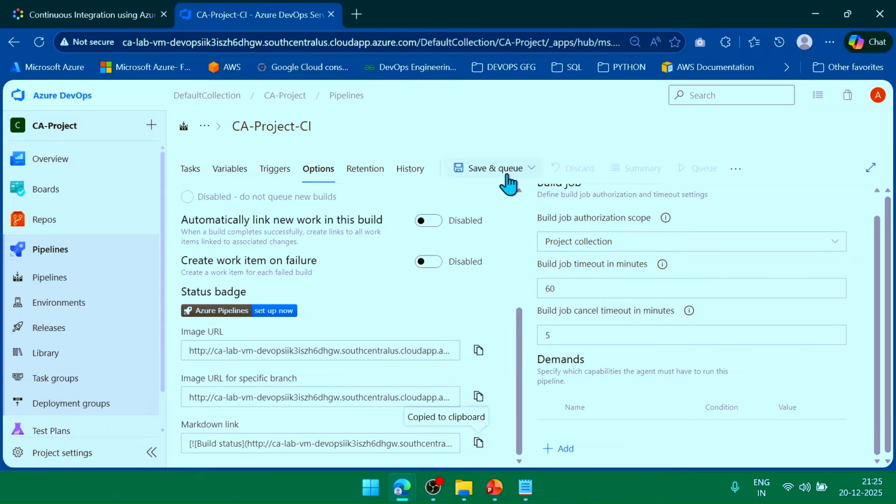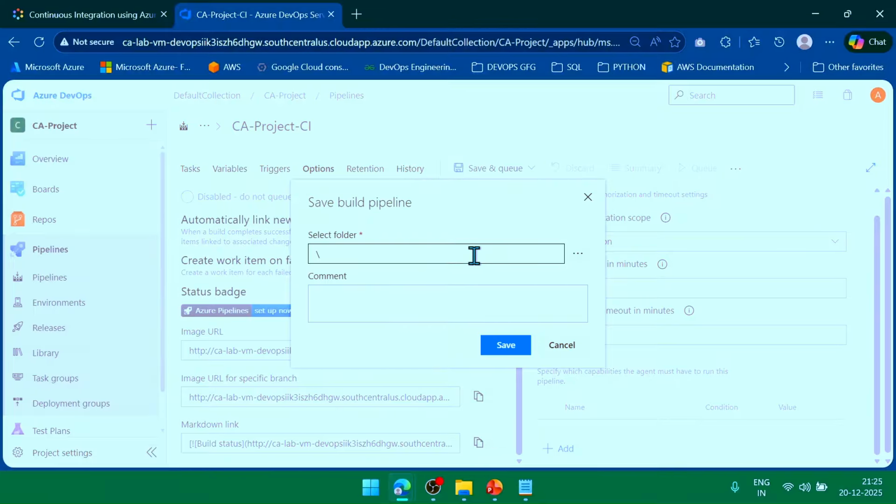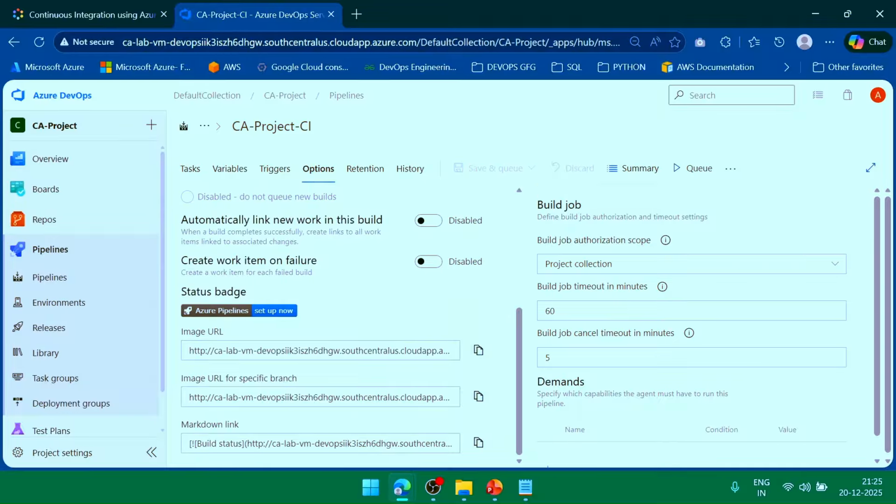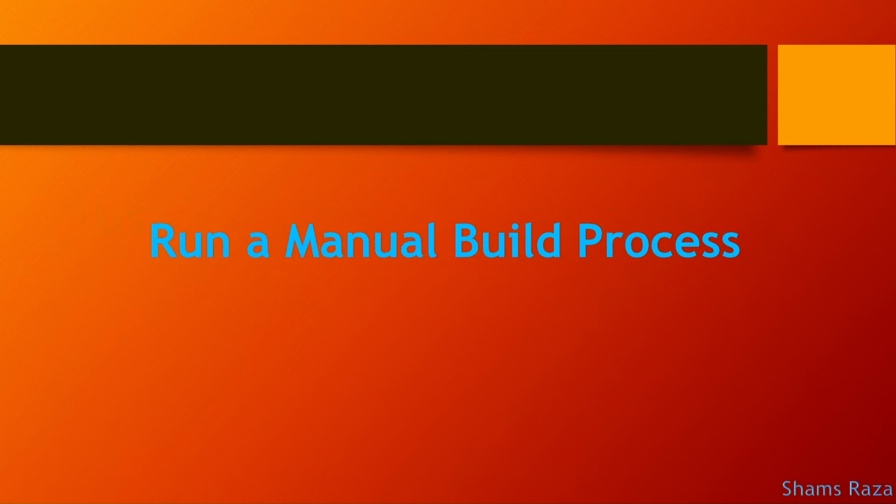And now we have to finally click on save and queue and then click on save. The folder path will remain the same. We don't need to make any changes here. Click on save. Okay, so in this lab step, we have created the build pipeline using the classic editor in Azure DevOps. Our next step would be to run a manual build process. Let's go inside our lab.